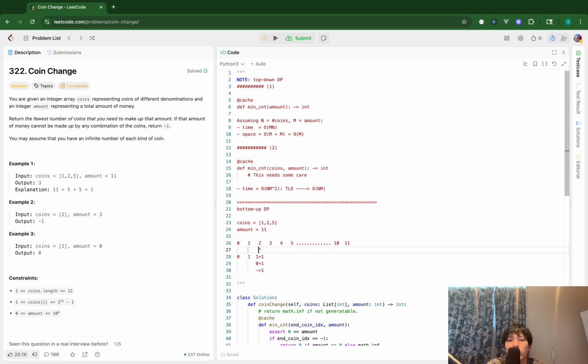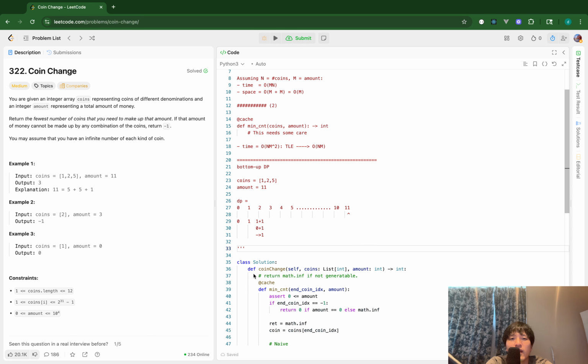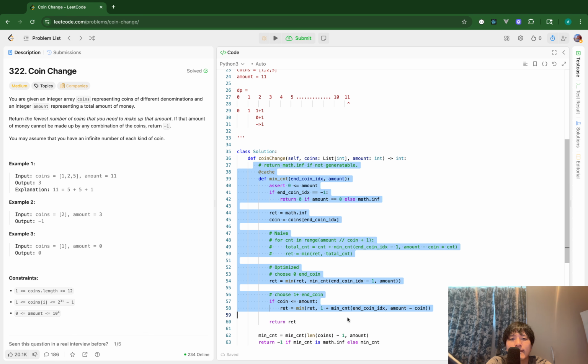And I do this until amount $11, row by row, one by one, until the DP table is filled in. So let me name it DP because the intention is super clear. Okay, now I start the implementation.